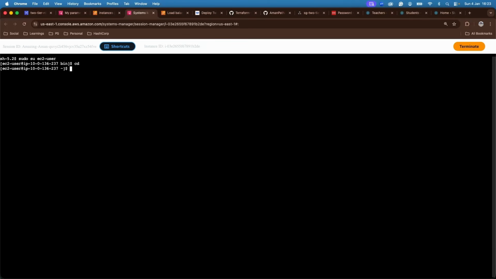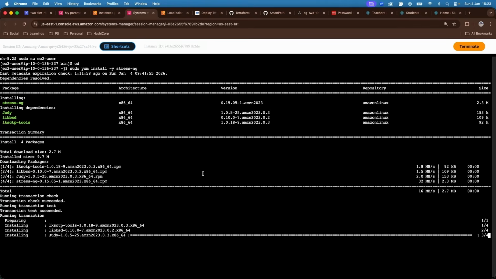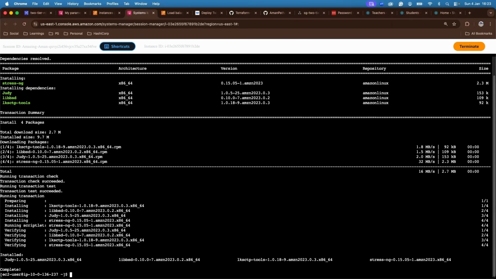We are going to increase the load using a stress command. For that, we need the package stress-ng. This will help us increase the load. After that, we will run this command, which is stress-ng with CPU 4, and then it will time out in 5 minutes.